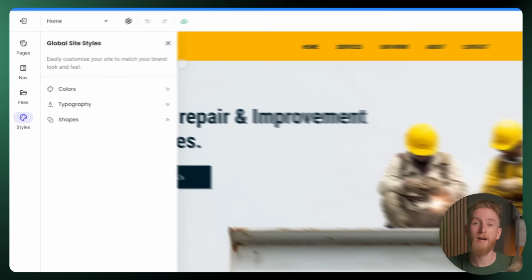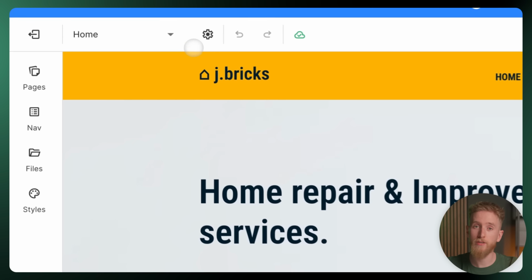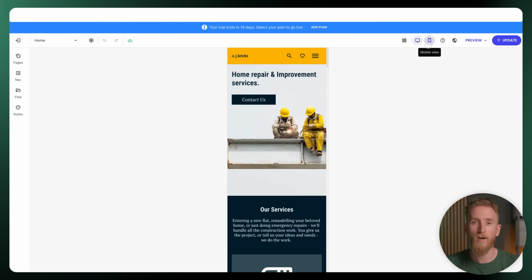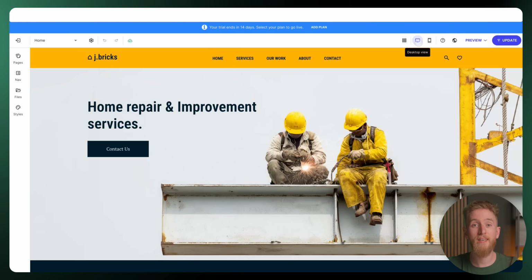Now, look up at the top. Your page selector on the left. A setting gear. Undo and redo, which are always there if you need to quickly revert a change. And that little cloud icon? That's the autosave running in the background. You don't have to hit save. On the right side, 2 device icons for desktop and mobile preview. We'll come back to those at the end.